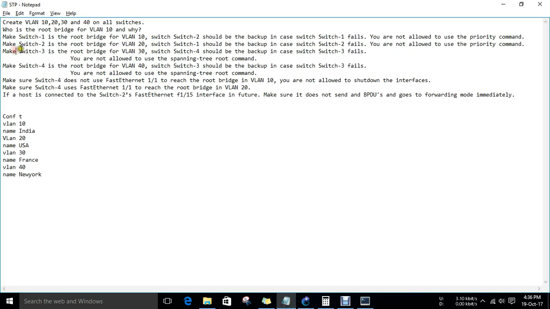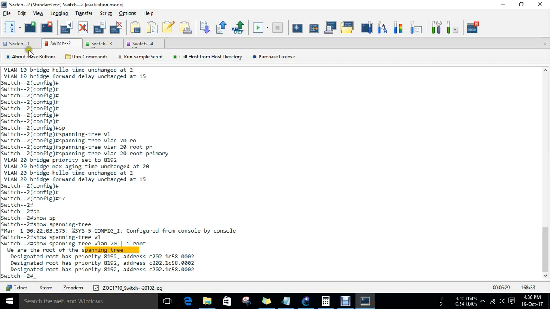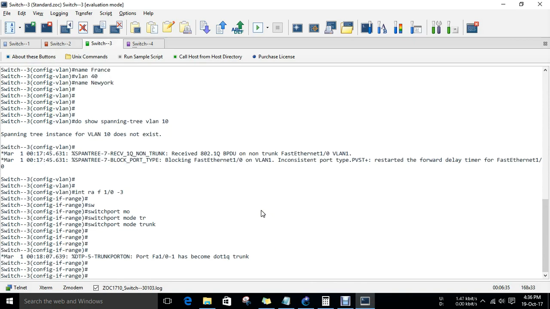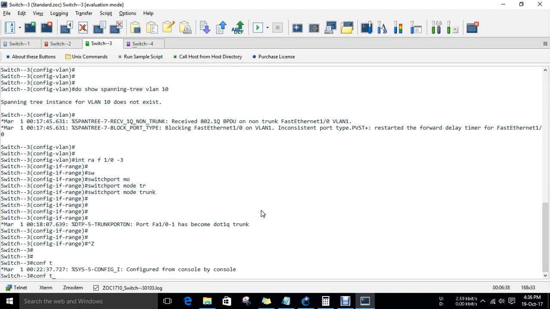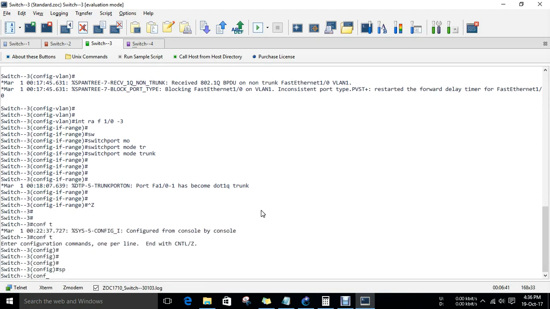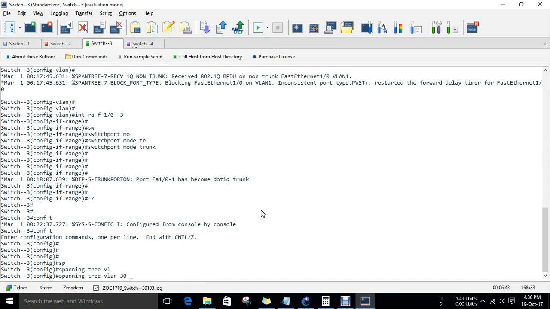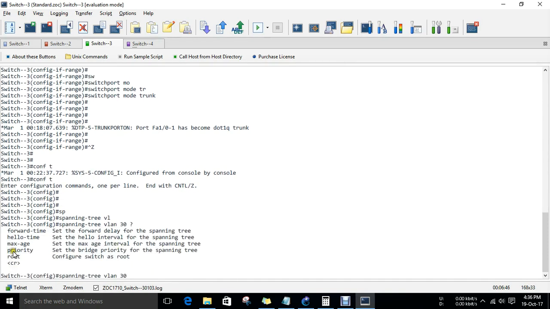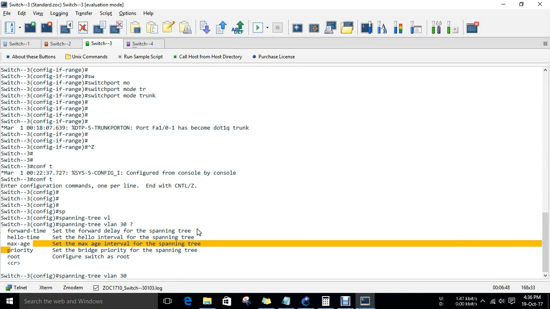Okay. Next, make switch 3 the root bridge for VLAN 30 and switch 4 the backup. You are not allowed to use the spanning-tree root command. Okay, this tells us that we should not do what we did for switch 1 and switch 2, where we made it root primary and root secondary. We should not use the root command over here. This is what it's saying. Okay, just log into the switch, go to configuration mode, spanning-tree vlan 30, and then what is the option over here? You can choose the priority.